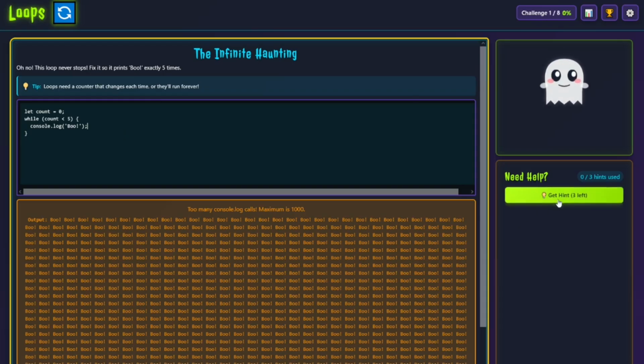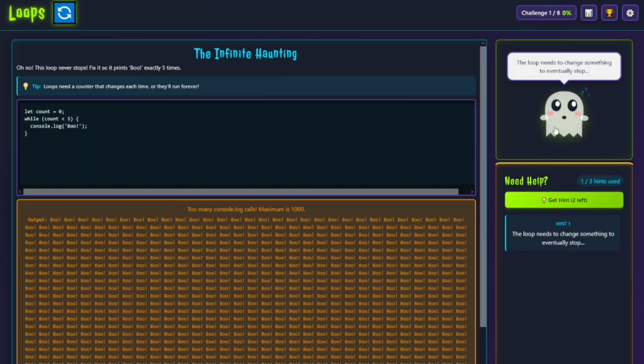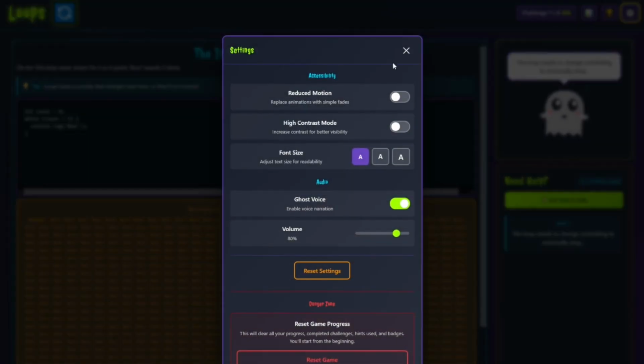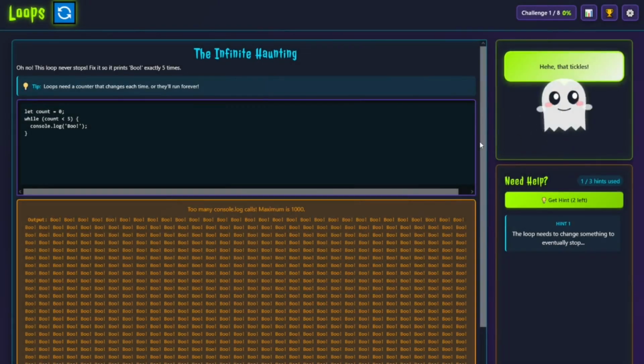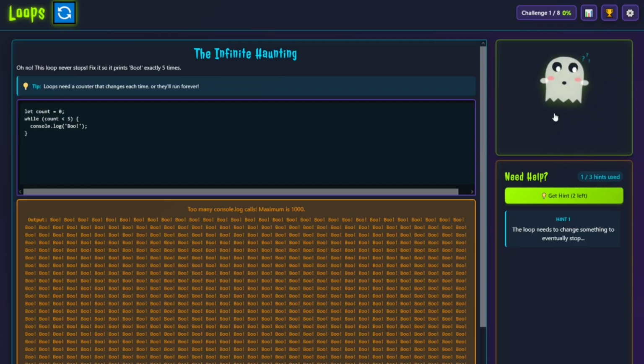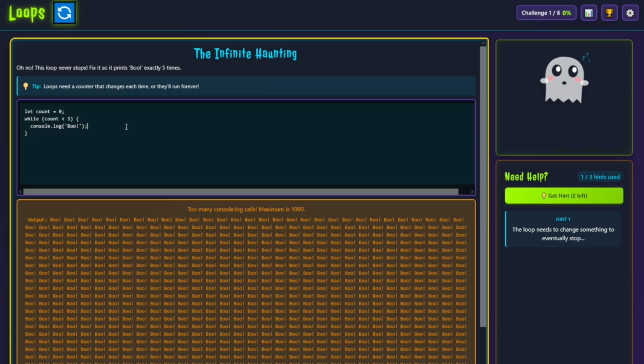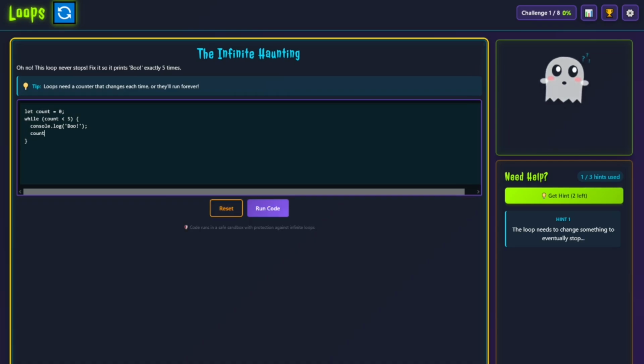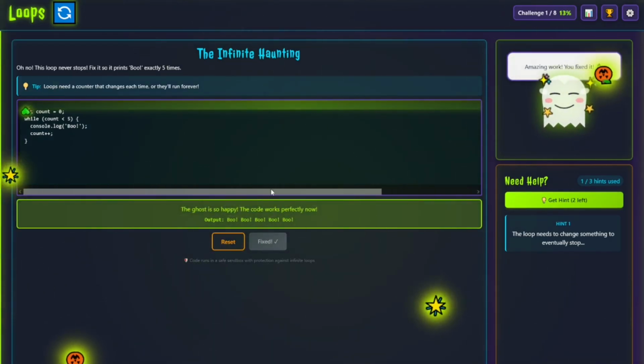You can get hints. So if the user clicks to get a hint, it says the loop needs to change something to eventually stop. The ghost will talk if you have the ghost voice on. You can also click him. He'll say something. Hee, that tickles. This is using Polly's Justin voice. So in this case, we need to increment count++. Run our code. Amazing work.